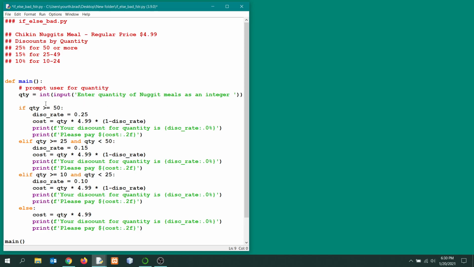Well, the first thing we're going to do is prompt the user to enter the number of nugget meals that are desired. We'll store that in the variable qty here, as you can see. And then we're going to use if to determine the discount rate. We'll then determine the cost with this expression. And then we'll use an f string to print out the amount of discount as a percent. You can see here we're using the percent operator in the placeholder to indicate that it's going to show as a percent. And for the cost, we're going to use a placeholder in the f string with 0.2f to show two decimal places, like currency, of course.